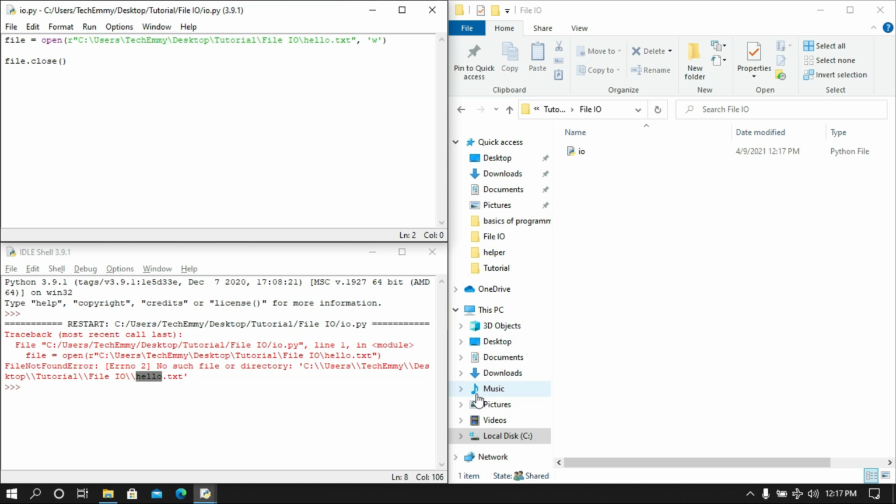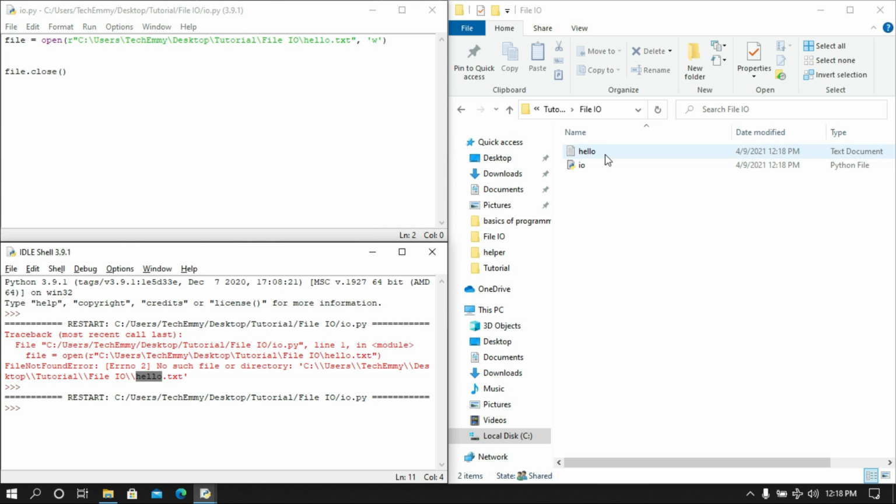So I want to tell you something. Whenever you're using the write mode, if the file doesn't exist, it's going to create the file for you, or if the file exists already, it's going to override the file. So be careful when you use it to make sure you're not overwriting a file that you have there already. Okay, so I'm going to save this and run it. So if I run, you see it created the file here already.